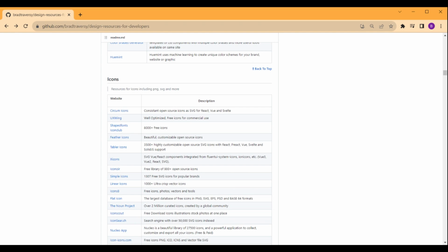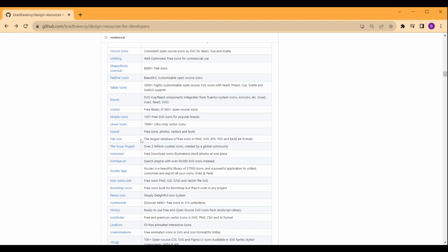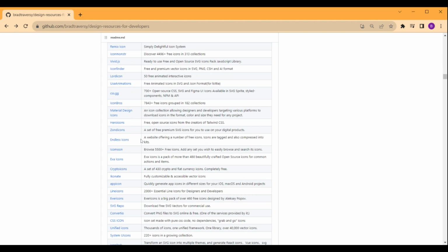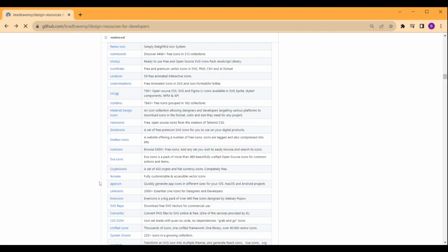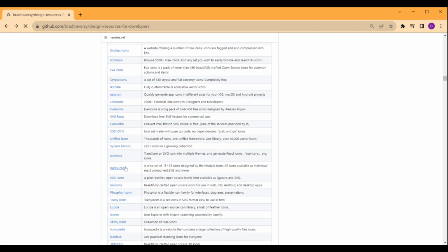Similarly, for icons, they have listed some resources: circum icons, feather icons, table icons, XY icons, flat icon, icon set, a lot of resources. Icon moon, and just clicking on this, it will open their own website. Not a big issue. Iconmoon.io, right? It's opening, but I will not open it, just to let you see what will happen on clicking this. So you can try these resources and get some really good icons: iconate, us icons, ionicons, and all those things.